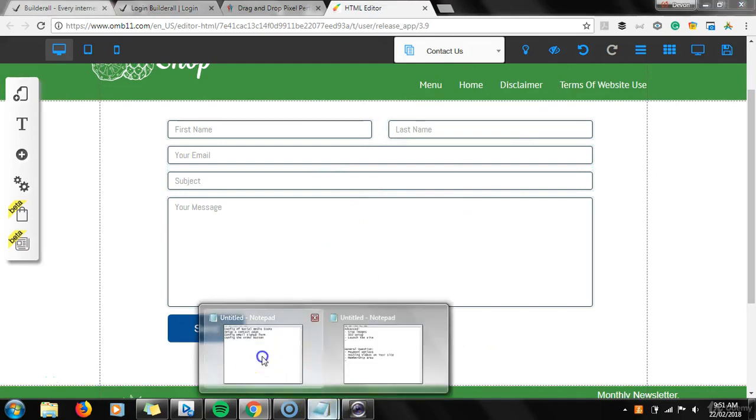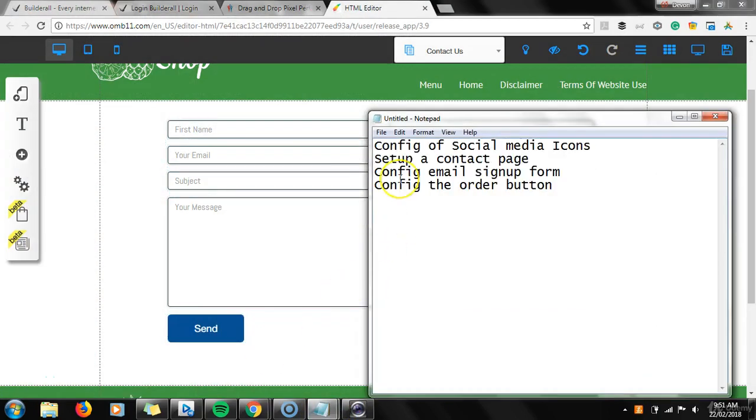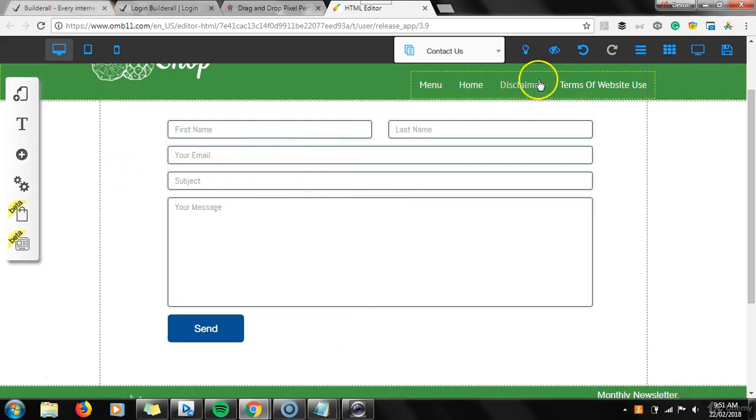Okay, so let's have a look at what's left on our list. So let's talk about configuring now the email setup. Actually, before I go into that, let me just address one thing. So let's talk about now adding this into the menu here, okay? Because you can see we have a menu, but our contact form is not in it. So let me show you how to add that in.